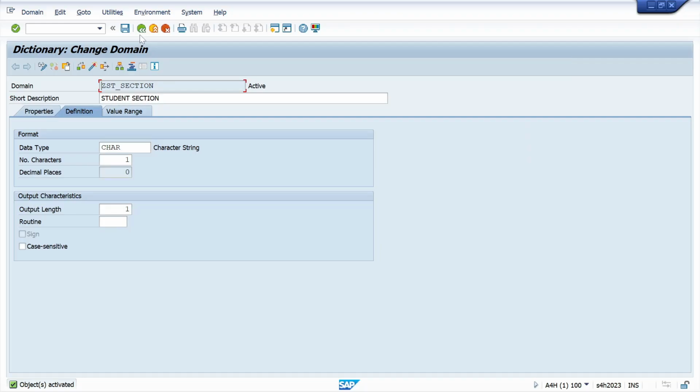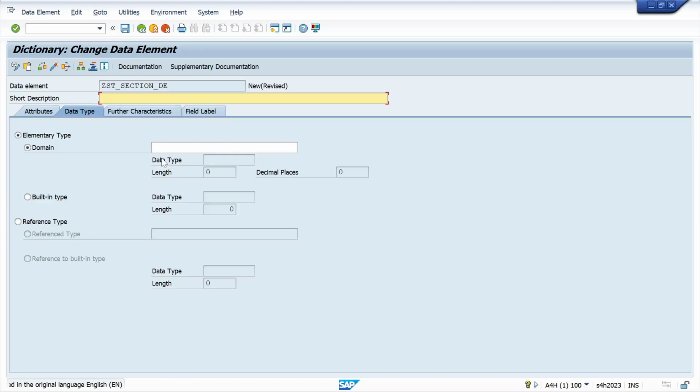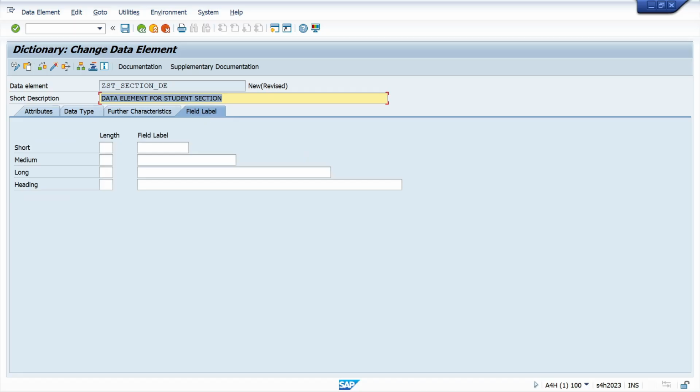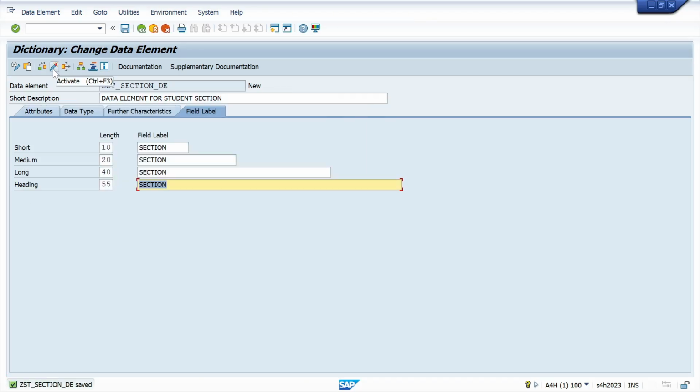Copy the domain name. We will create the data element, with the data element suffix. Create data element. Then we give a short description: data element for student section. The domain will be this one. Then we have to give a field label. Only section will be enough. Save it and then activate it.